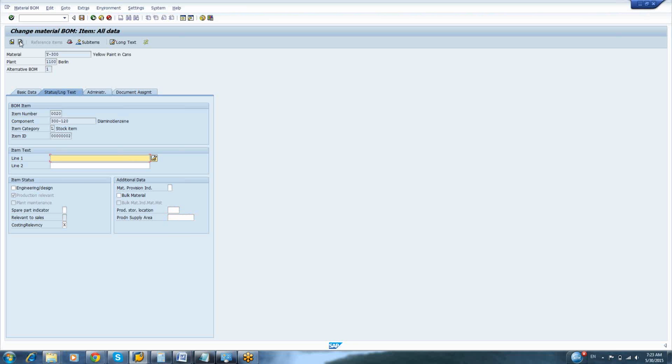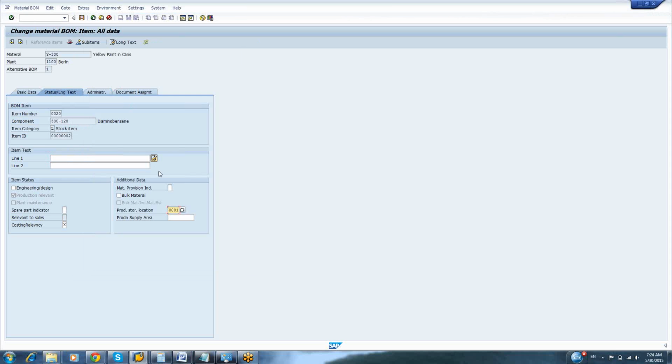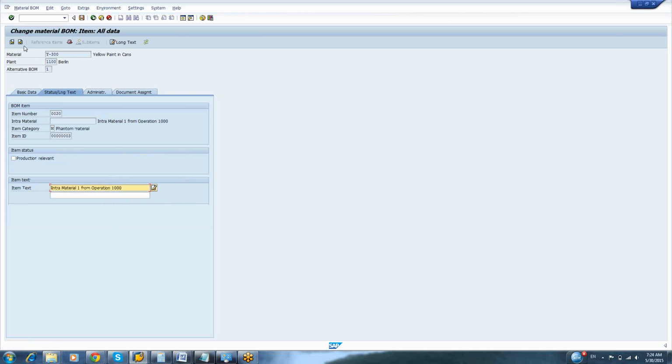For input component 300-120, do the same thing. Default the storage location. And keep doing it for all the materials, because that is not being done. As a result, okay, this is not a stock item. Click next.